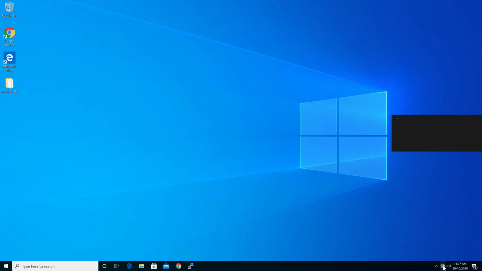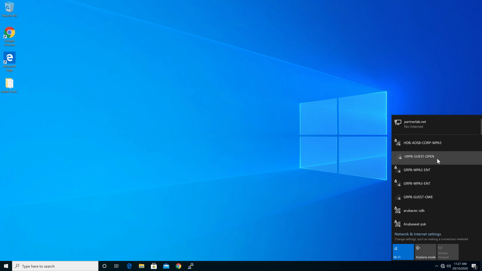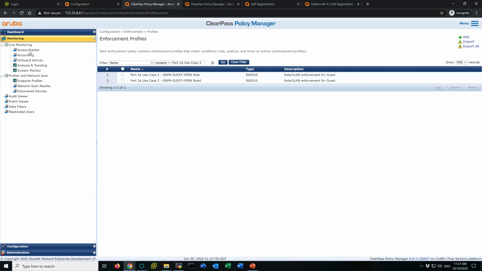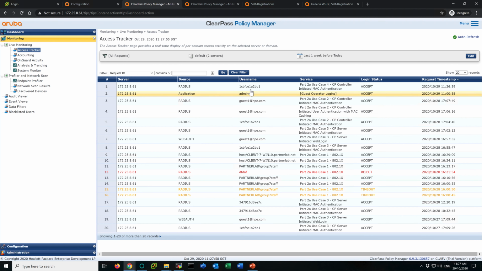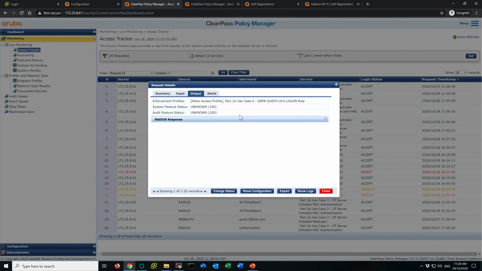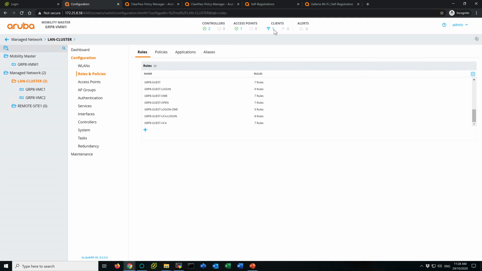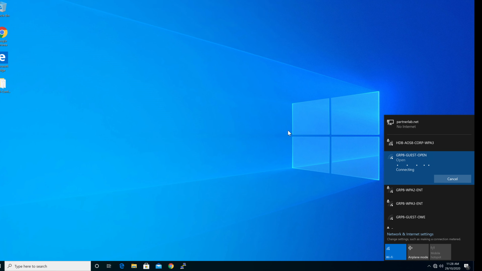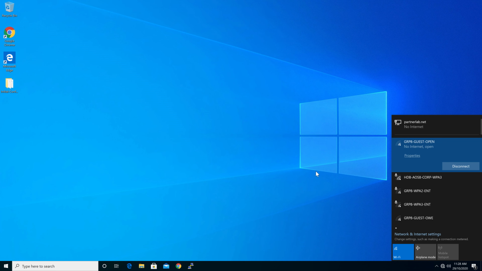Looks like I have some difficulty. Let me try again. While waiting for it to connect to Wi-Fi, I go back to ClearPass and check from Access Tracker. Yes, I do receive the request come in, and I return the correct role, as you can see from here. If I check from the controller, I should see that role. Yes, it gets this role, and somehow it has difficulty connecting.